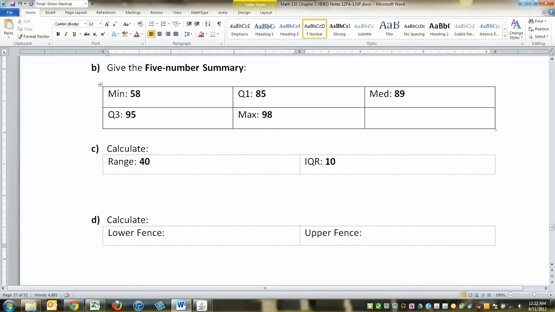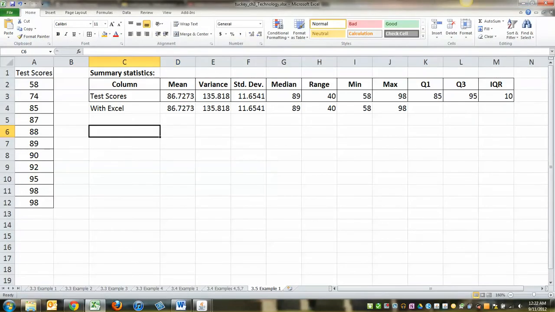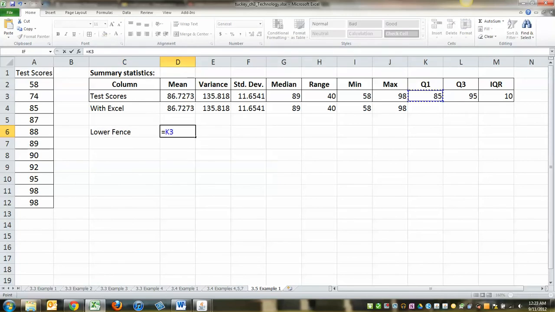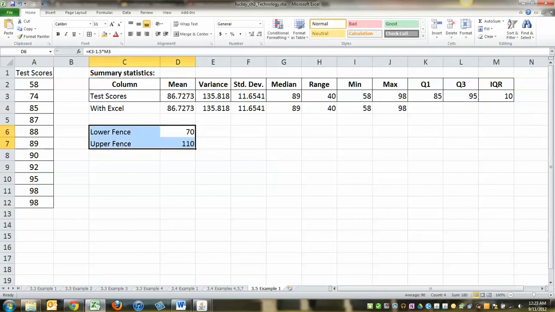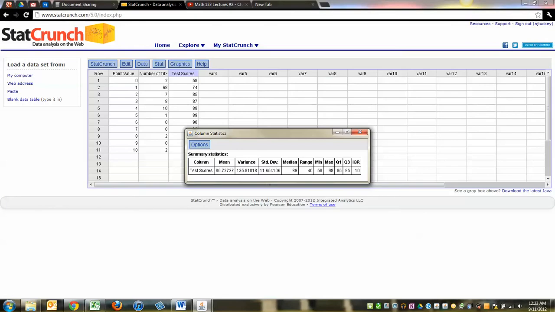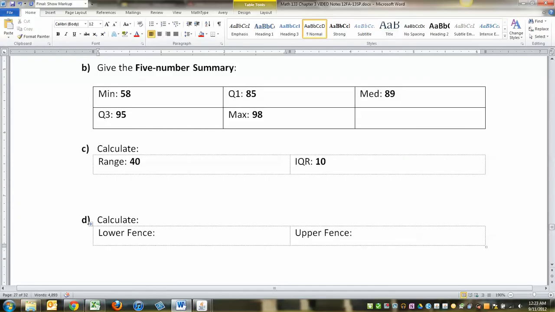All right, now we got to find the fences. So I'm going to go back to Excel. I'm going to find the lower fence. It would be equal to Q1 minus 1.5 times the IQR. We already found it, I know, but it doesn't hurt to reiterate how to find this stuff. So Q3, 95, plus 1.5 times IQR, which was 10. There we go, we've got our fences. There they are. Our fences were 70 and 110.